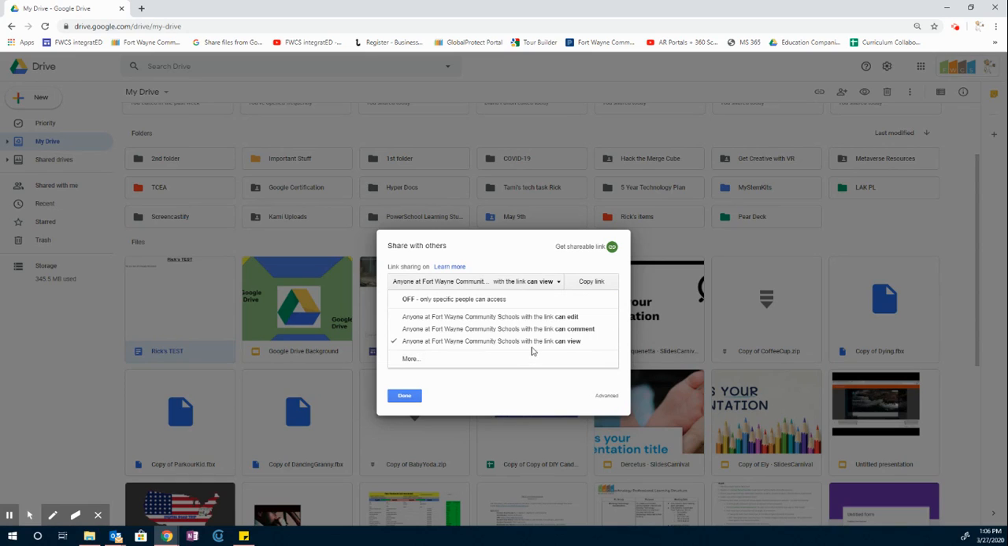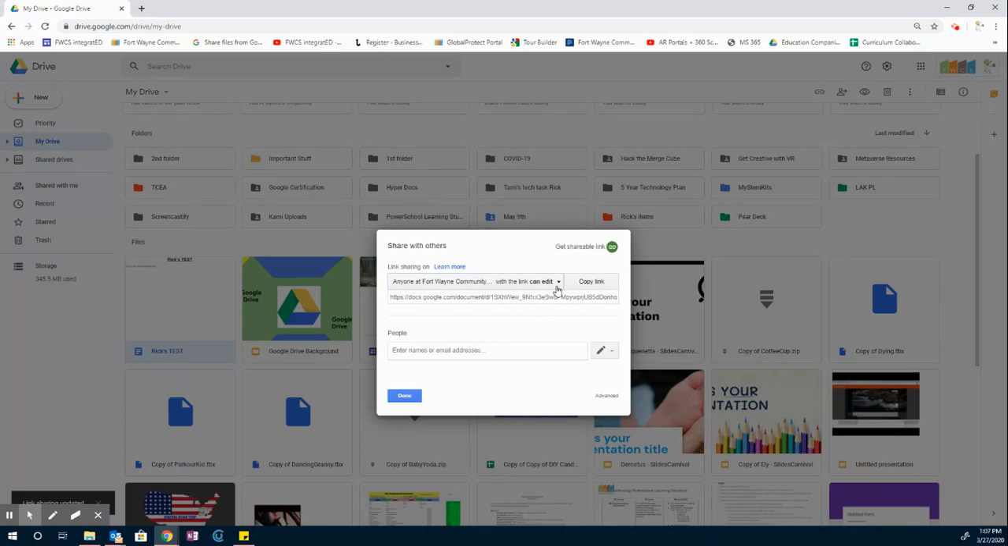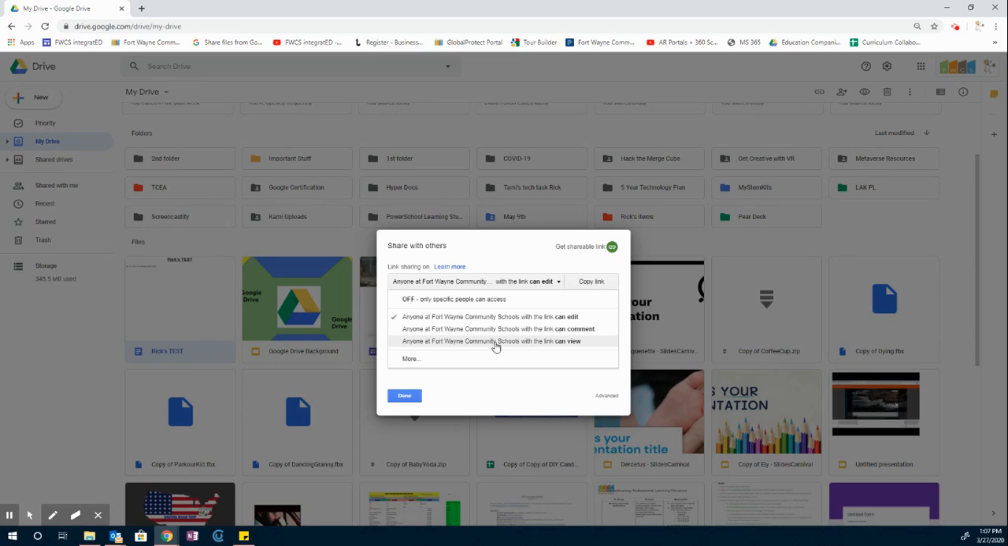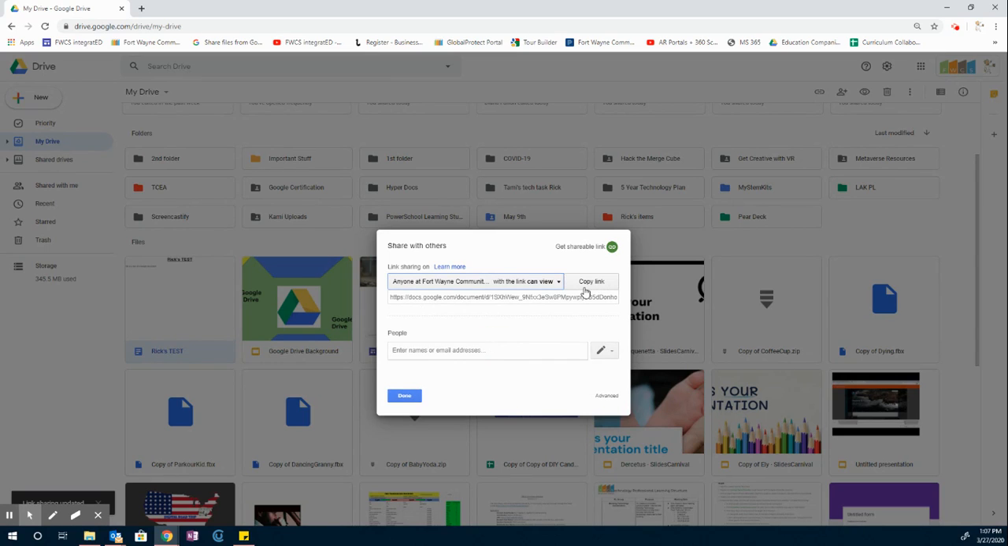Here you can see anybody at FWCS with the link can view. I can change that like I did with the other file, and I can allow other folks to edit it if I want. If I select anyone with the link can edit and I copy that, that's going to be just like I set permissions on the last example. Or you can select this drop down and you can only have them view or comment once again. And then say it's view, I can select view, then I can copy that link.